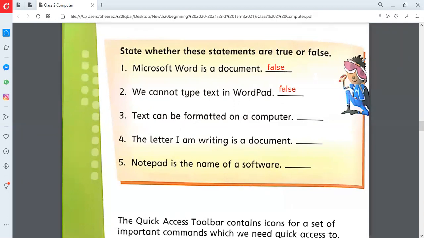The third statement is that text means words and numbers, and words and numbers can be formatted on a computer. Formatted means decorated, which means we can make a design on the words. Is that true or false? We can make a different design, we can change the color, we can put a word in a style. So is it possible in the computer to change the style, change the color of the word and make it decorative? It's very easy, by the way.